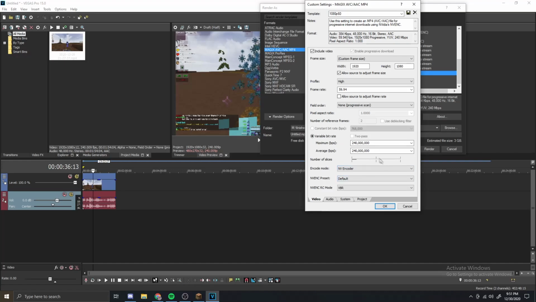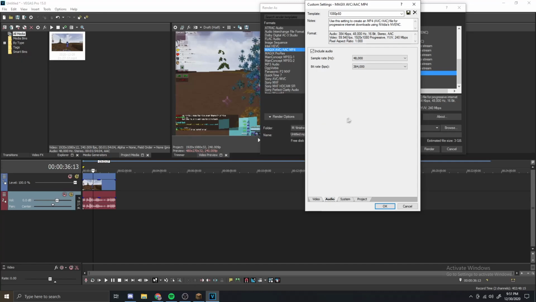I don't know the word, basically. So you just want to copy this, so they're the same. For encoder mode, do NV. If you have an NVIDIA card, this will show. And NVENC preset default and VBR, variable bitrate. For audio, do this. System, keep it as MP4 and project. You want to do video render quality best.